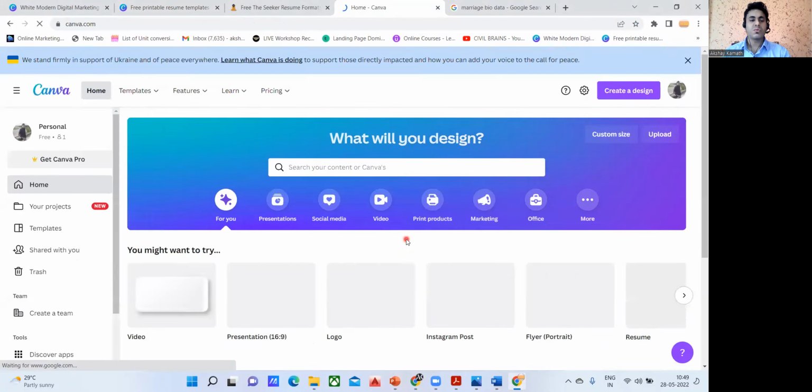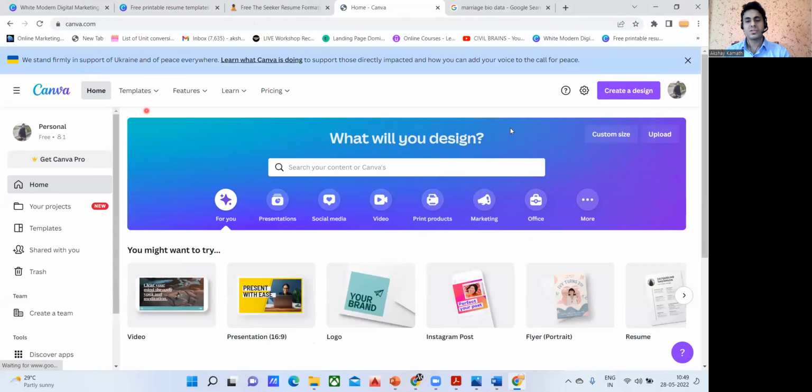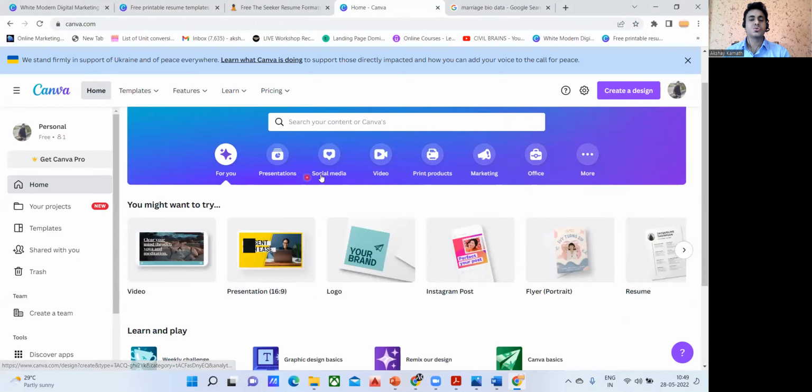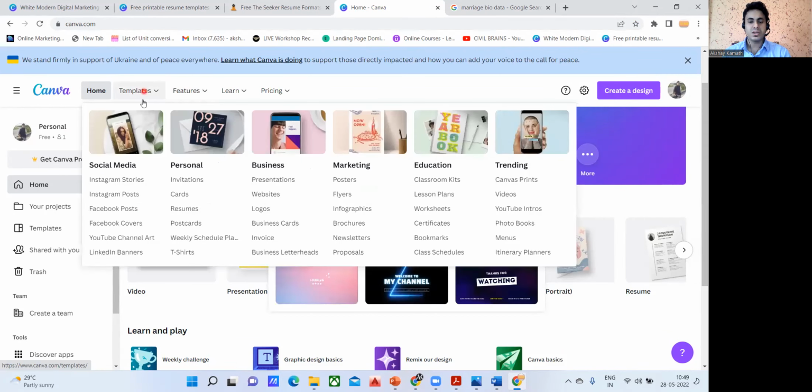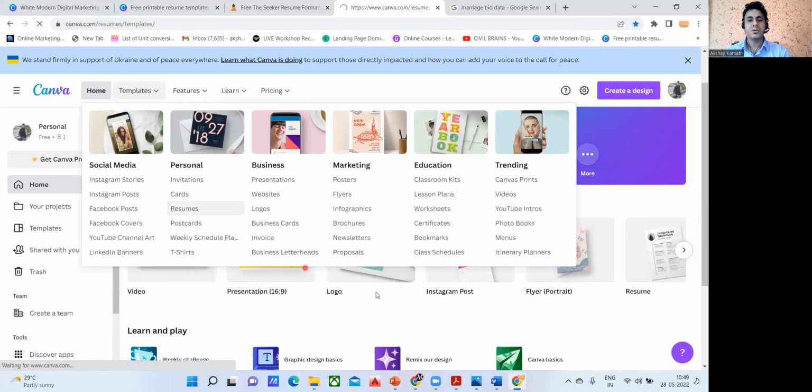By default, what will happen? You get a lot of things here. Like if you want to do a social media presentation, if you want to have a cover post for Facebook, YouTube, Instagram, whatever it may be, you get everything ready made here. So here, you can go to the templates and you get something called resumes. If you can see here in the personal section, you get resumes. Click on that. It's a free tool.